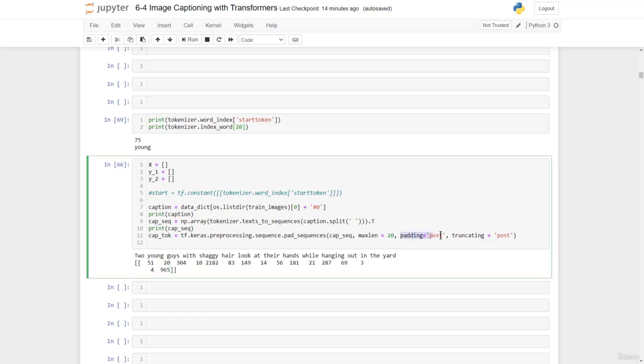Now the use of the padding, we know that already. In the case where this maximum length is greater than the number of words in our caption, then we just have to complete it with zeros. Now for the truncating, that's in the case where, suppose the maximum length in this case was just 2. If we have a maximum length of 2, then we'll be picking up only 2 of this.